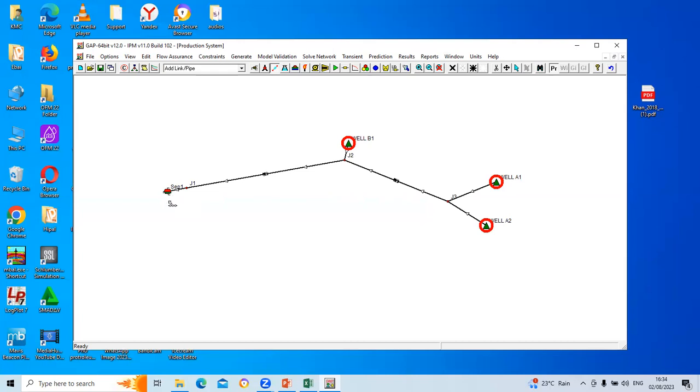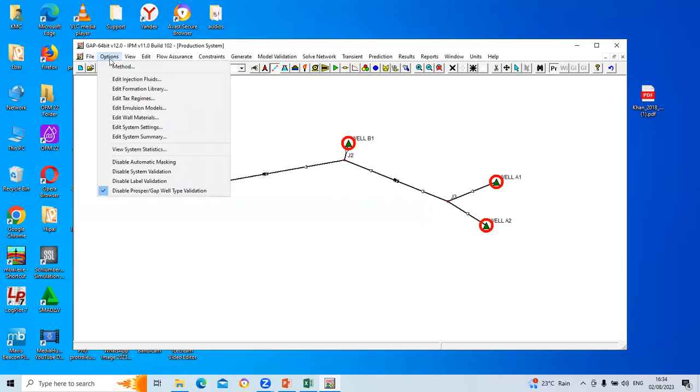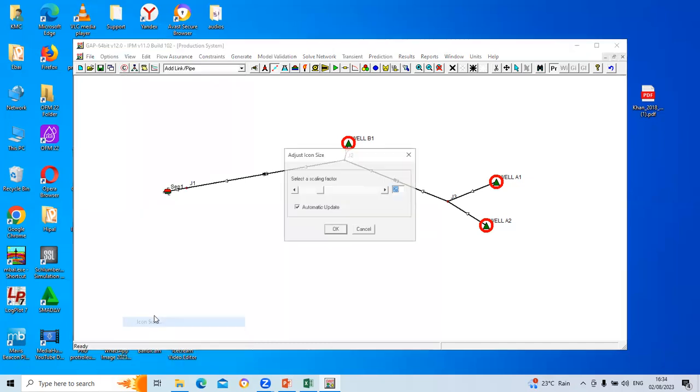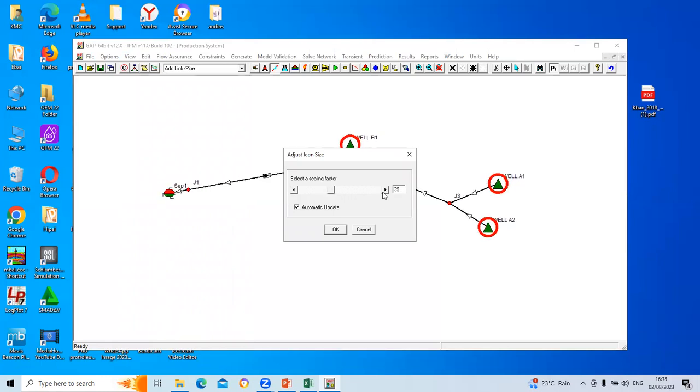You now realize that our separator is now highlighted, which means that there's some kind of a connection that links flow from different systems into that particular separator. There are so many things that you can do. I can go to view, go to icon size, and increase the size of the icon if I want to see things well.